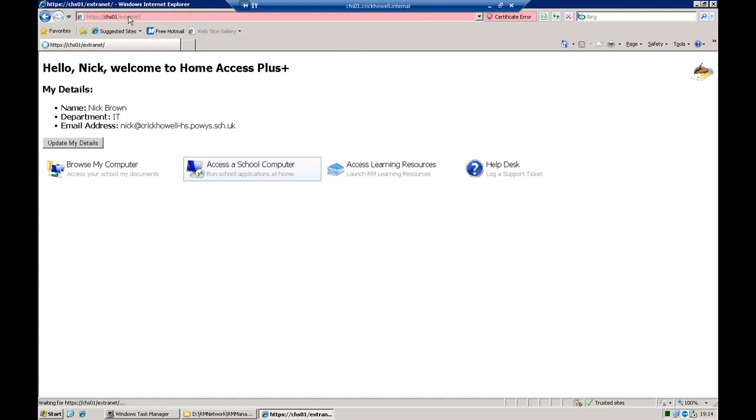Once you have changed that, if you browse to https localhost /extranet, or if you know the external address, you could probably use that as well. Make sure you put /extranet, and you should see it. It will take a while to load initially, as anything with .NET does. It sometimes can be a while loading. Once it's loaded, it should look something like this. So there we go, it's finished loading now, and it does look something like that.